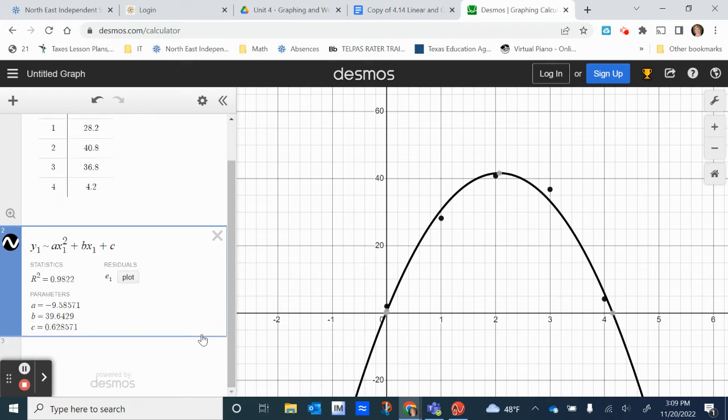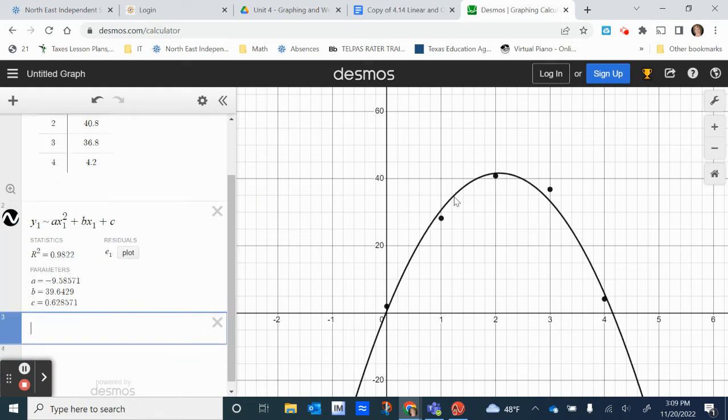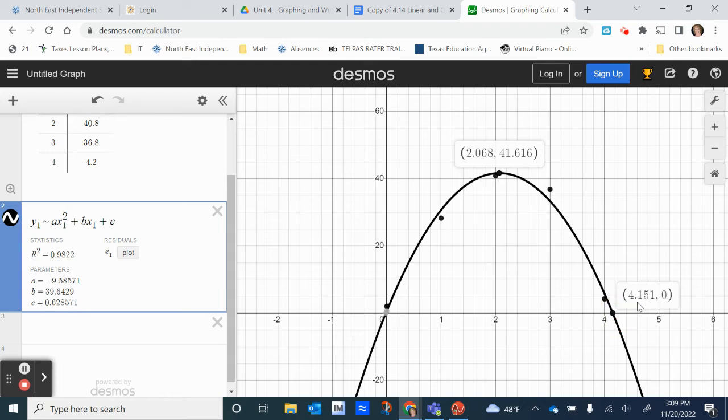So from here, it's a little bit easier because once you click this, Desmos kind of predicts important features of this graph. So right away, it shows the vertex, the maximum point. And it's a little more specific again. So 2.068 and then 41.616. And then it'll hit the ground again in 4.151 seconds. So just a little bit more specific. It's taking the rounding out just a bit further.